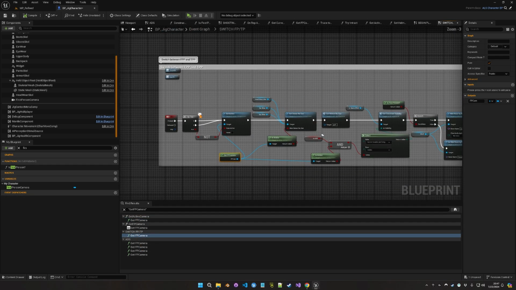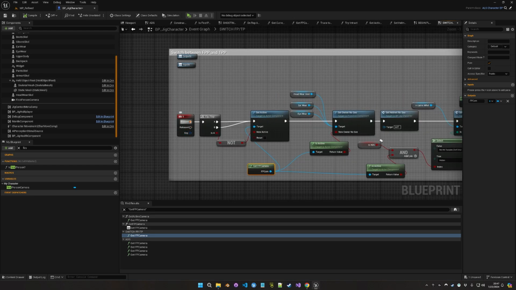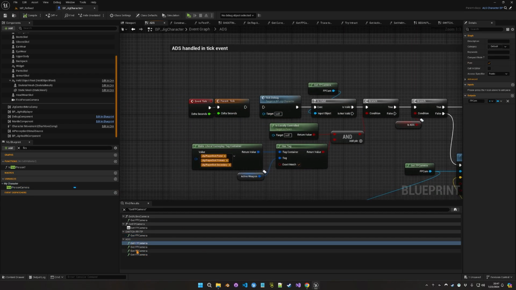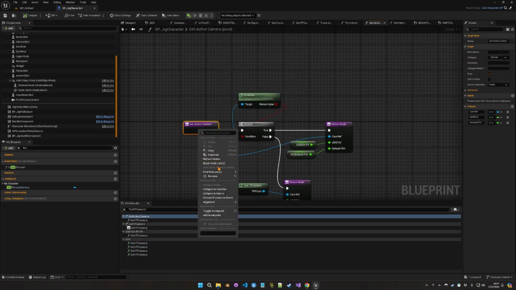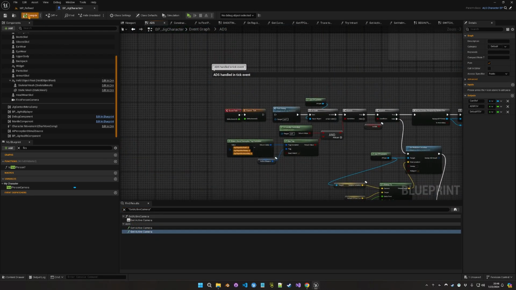So this one switches from first person and third person. We can simply disconnect this, it's not needed, ALS handles that. For ADS, ADS is already disabled, so all of this is just ADS, so we can ignore that. Back to get active camera, right click, find references by name. And yeah, it's using ADS, so all of that is disabled, so we should be good now.